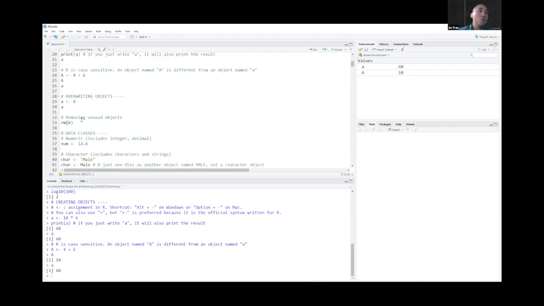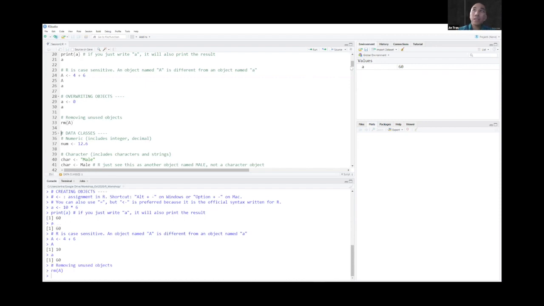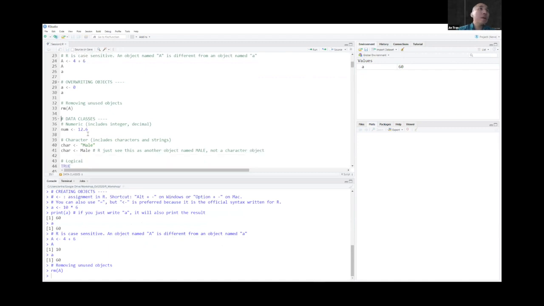You can also remove any unused objects that we want to. So let's say the uppercase A object is redundant and you're not going to use it anytime in the future and you want to remove it from our environment. So you can just type rm and then the name of the object you want to remove inside the parentheses. So rm stands for remove. Pretty intuitive. Execute that line and you can see over here, uppercase A object is removed from our environment.